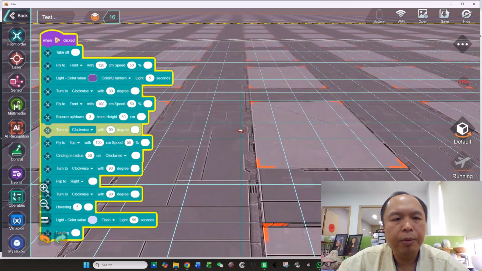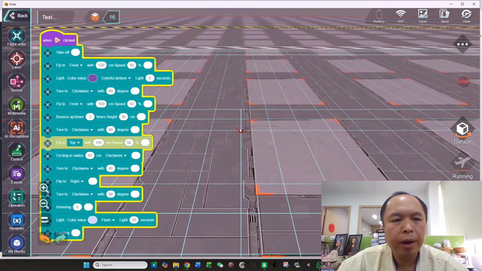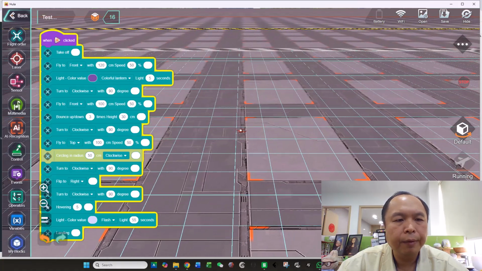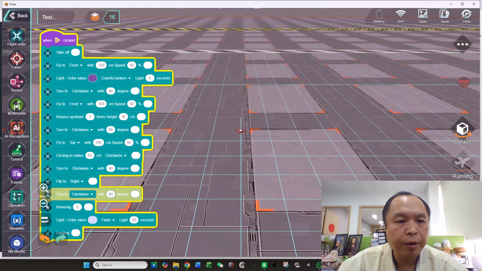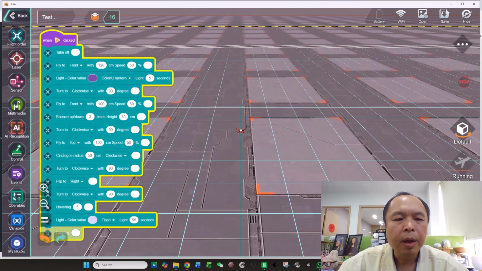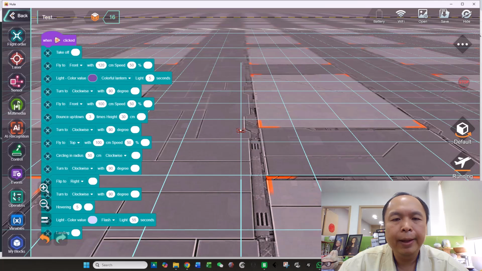the right, do bouncing, turn right. After that, fly in a circle. After that, turn clockwise 90 degrees or flip. After that, hover for 5 seconds, then blink and then land. This is how you finish.